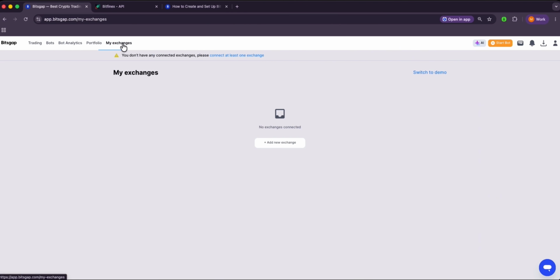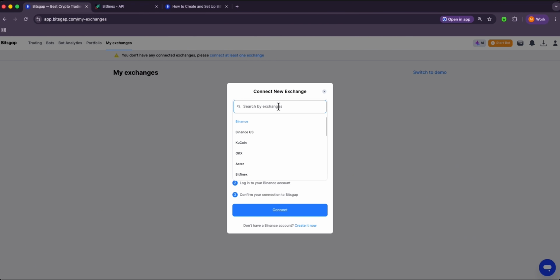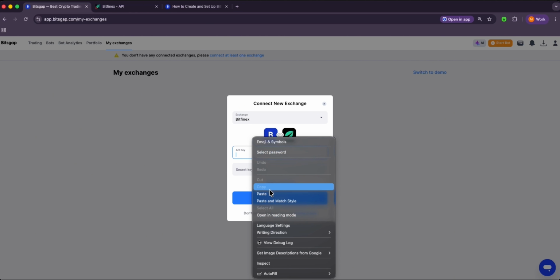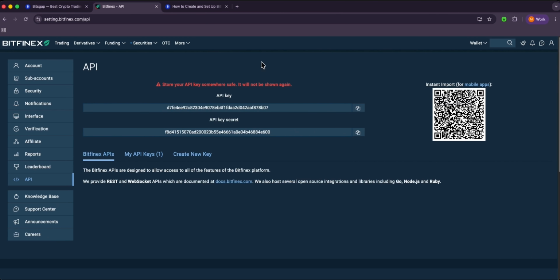Now, go back to Bitsgap, open My Exchanges, click Add New Exchange, and select Bitfinex. Paste the API key into the first field and the API key secret into the second field.